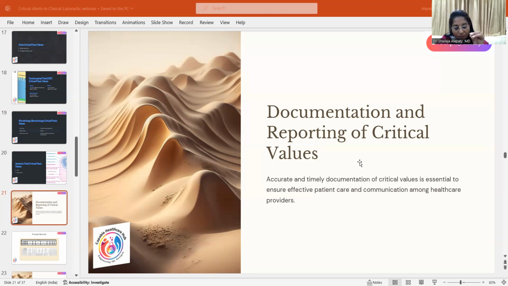And only when it is documented properly, we'll be able to trace tomorrow, okay, this sample came in at this time. We gave the report at this time. We told the doctors at this time. Then we know that we have taken 1 hour, half an hour, 45 minutes. Suppose we don't document, how will we know when we released out of the 1,000 reports? And when we find that it's taking more than 1 hour and we haven't reported, then we go and ask the technician what happened.